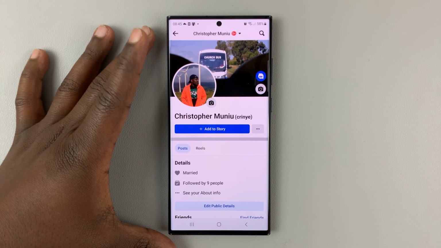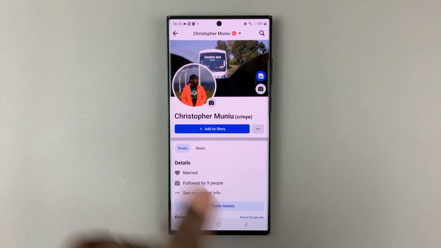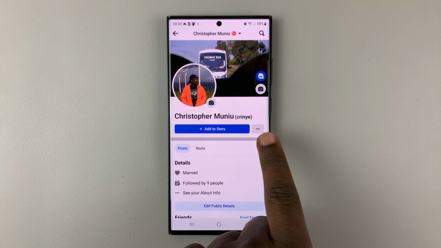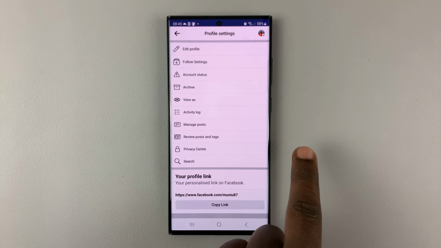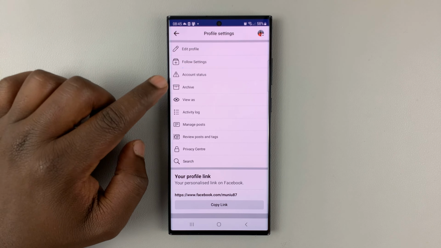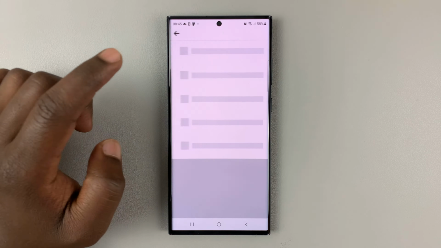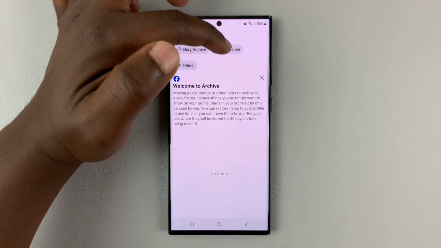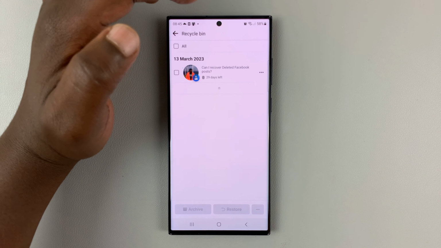That should take you to your Facebook profile, and you should see the three dots right there on your profile page. So tap on those three dots. That opens your profile settings. Select archive. Okay, and once you select archive, then you can go ahead and tap on recycle bin.